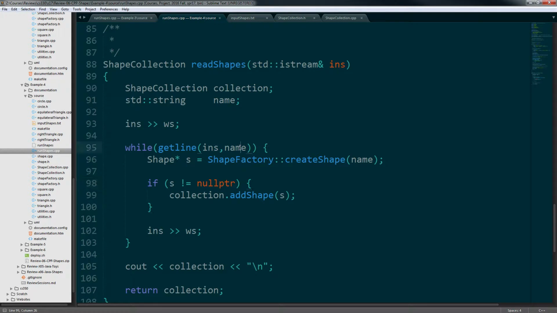Okay. Now that I know the name of the shape I want to create, I'm going to take that name and pass it into the shape factory create shape method. I am then going to take the shape I created, that pointer, and assign that pointer to S, the shape pointer. So after this line, I have a shape pointer S, which references the shape created by the create shape method of the shape factory. Now this is either a pointer to a shape or null pointer if that shape does not exist, if it cannot create it.